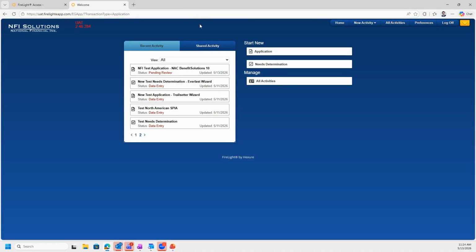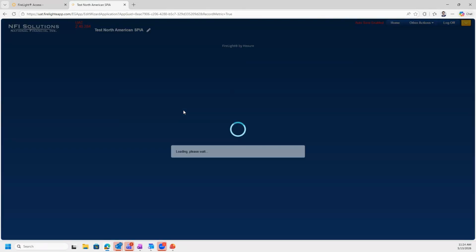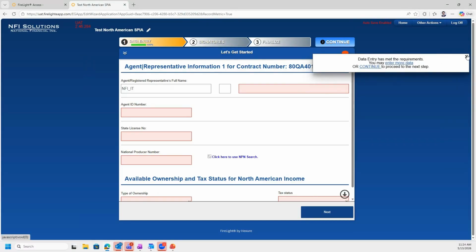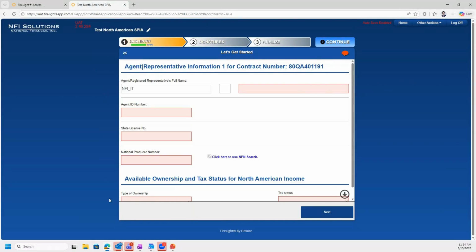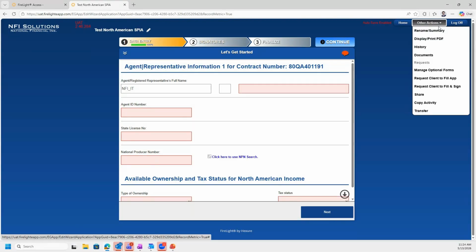Awesome. Another question was, how do you add paper docs to the Firelight applications? Very great question. So what I'm going to do here, and I did miss this during my first walkthrough on that North American app, is pull open a new one. Up in the top right hand corner of the screen, you have this other actions drop down menu. Within here, you have a couple different options. You can print as a PDF.